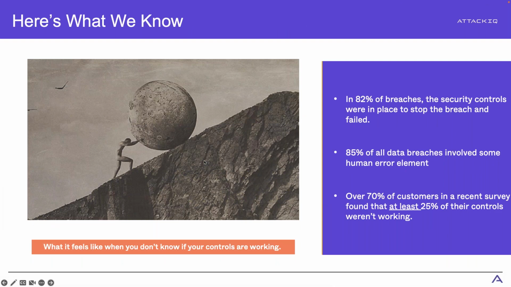82% of breaches, coming from the Verizon Data Breach Investigations report, had controls in place to stop that breach. Unfortunately, it failed. A lot of data breaches, 85% of them, involved some error of human element. And then here's a really important stat that I want you to keep in the back of your mind as we continue this conversation. Over 70% of our customers in a recent survey found that at least 25% of their controls were not working. Keep that in your mind.